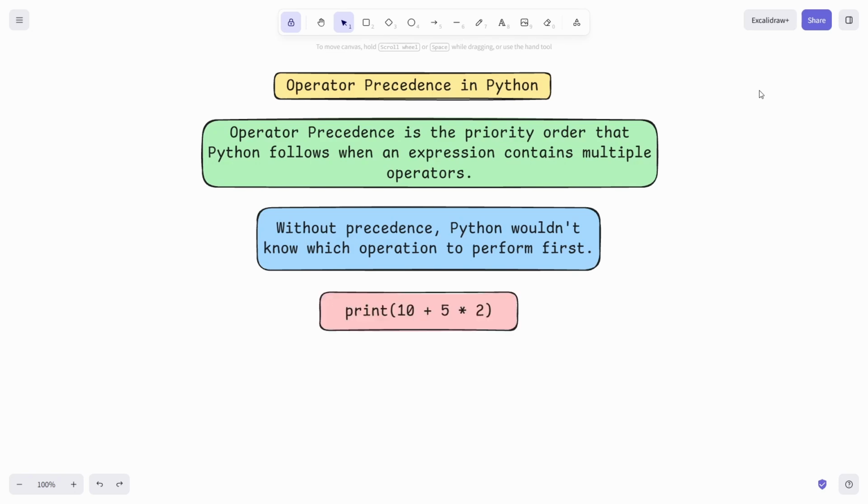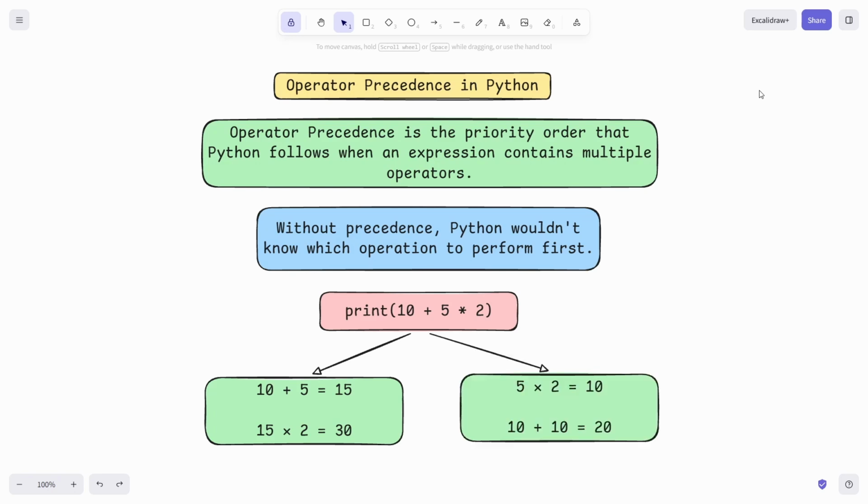Let's consider this expression. Print 10 plus 5 into 2. Should Python evaluate it like this? First, 10 plus 5 is equal to 15. Then, 15 into 2 is equal to 30. Or should it evaluate it like this? First, 5 into 2 is equal to 10. Then, 10 plus 10 is equal to 20. To remove this confusion, Python always follows its precedence rules.